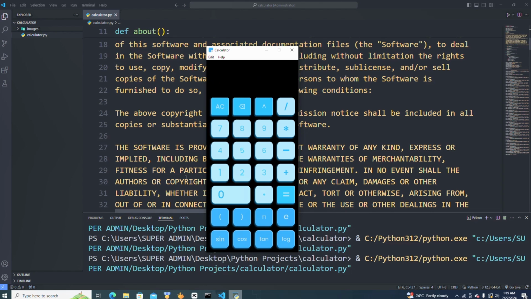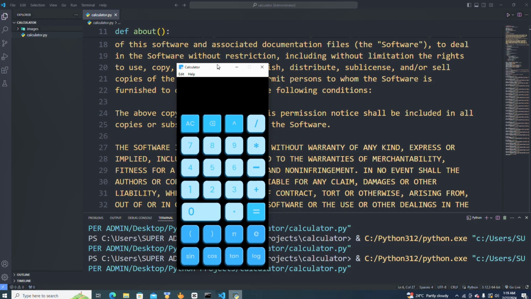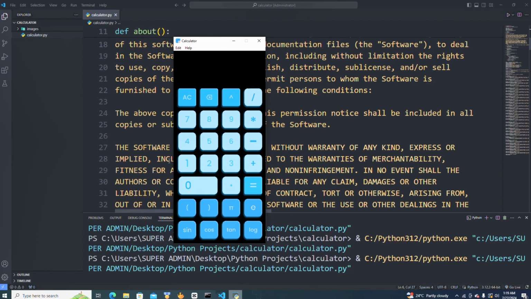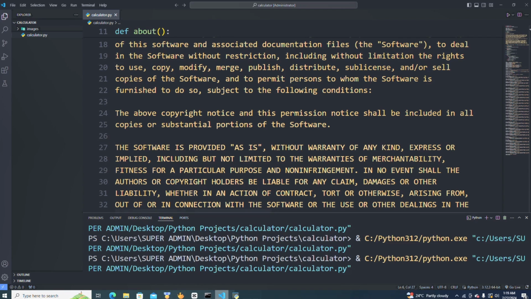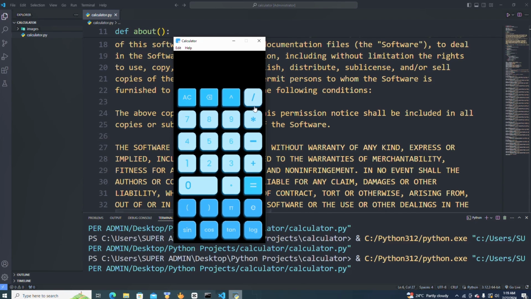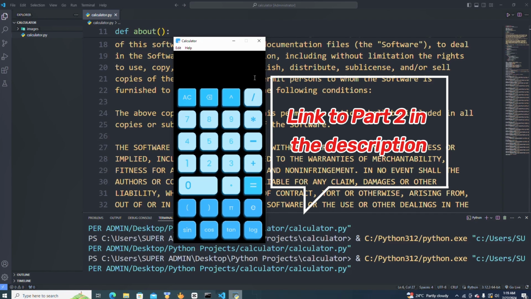Alright, so you can see this is our calculator here. Everything is working perfectly. So the next thing we are going to do is look at how I built this from scratch using Python Tkinter. So if you are here with me, stay with me. Let's begin.